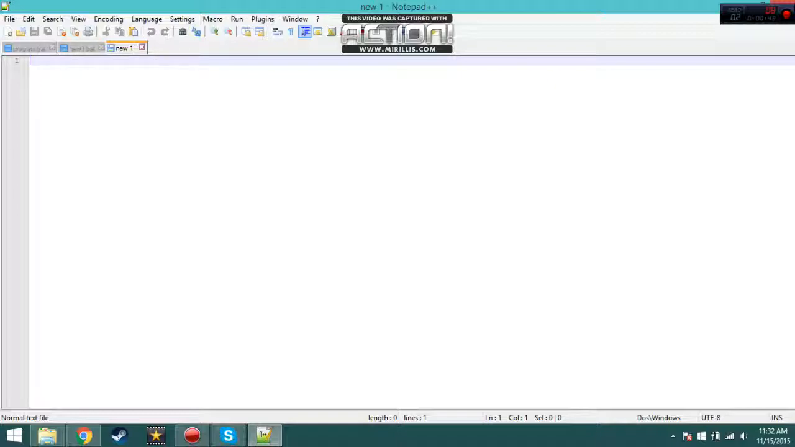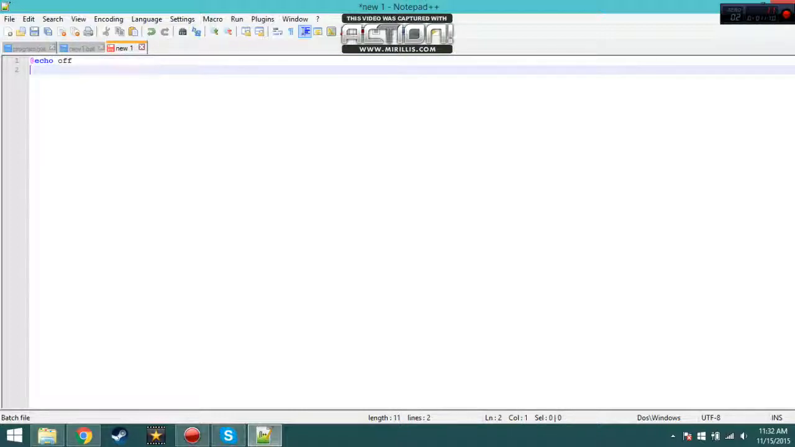So what you want to do, if you don't have Notepad++, you could use Notepad, but they're pretty much the same. But for Notepad++ users, you need to go to Create New, which is right here, and then you need to go to Language and click on Batch. And now this applies for everyone. At the top of every batch document, you always have to put echo off. And when you're writing every line of code, always press enter.